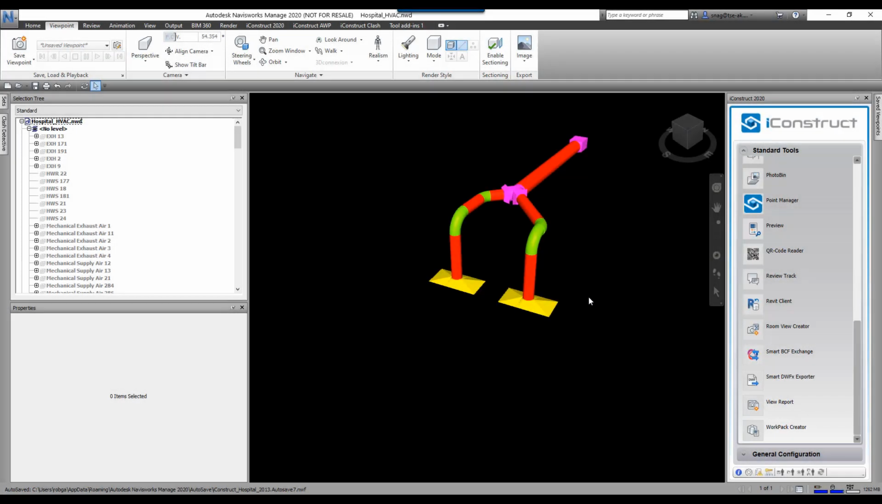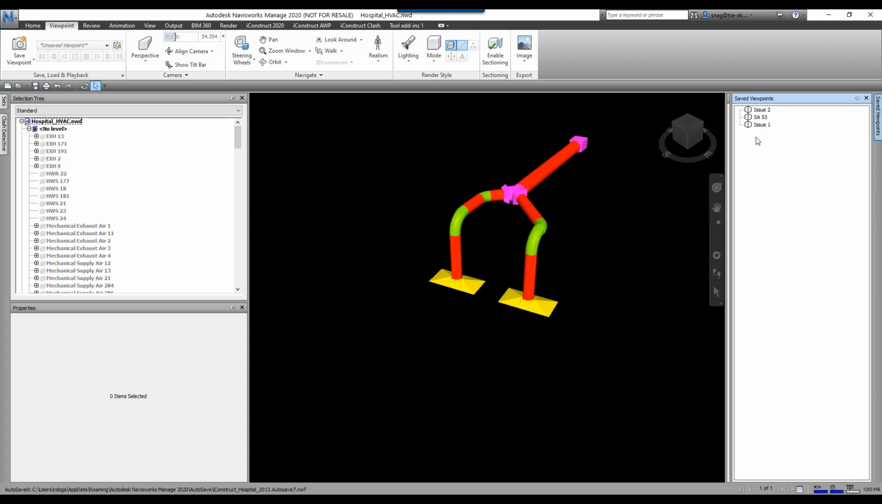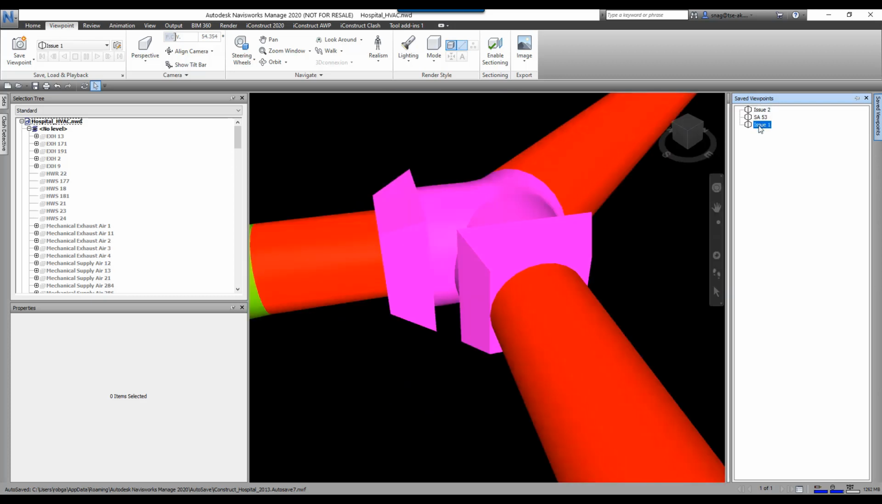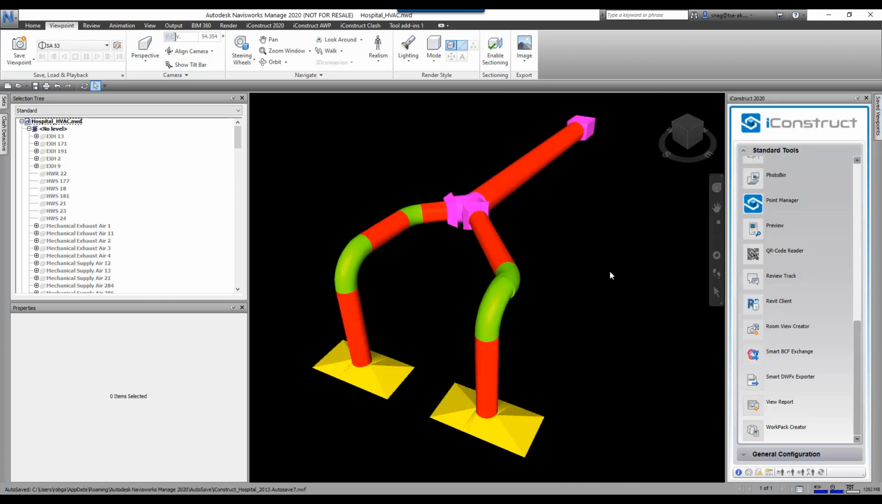The Smart BCF Exchange gives you the ability to export and import viewpoints using the BCF. To demonstrate this, I have a few viewpoints in here, so I can jump around and look at those three viewpoints. When I come back over into Standard Tools, we're going to go to Smart BCF Exchange.